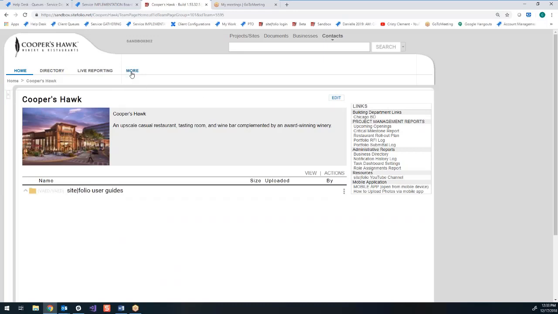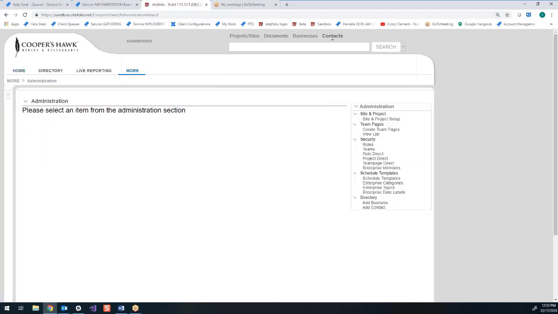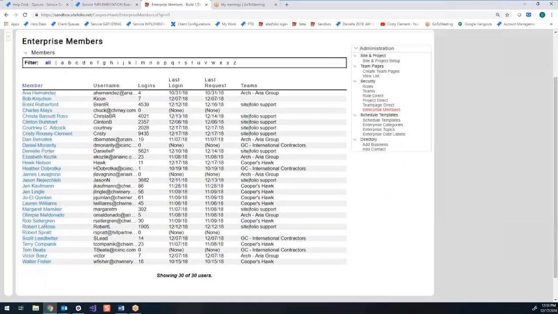To do that, you're going to want to come back to more, administration, and then I want you to get used to using this page here. It's called Enterprise Members. If you click on that, this is going to bring up a list of everybody that has an account with Cooper's Hawk, including Sitefolio people, which you are not billed for. So there's 10 of us, and it looks like 20 of you, but you're only invoiced for the active users.